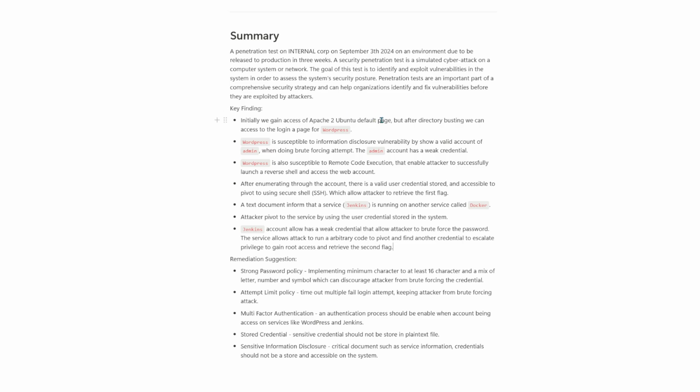Key findings: initially we gained access to the Apache 2 Ubuntu default page, the landing page, but after directory busting, we could access the login page for WordPress. WordPress is susceptible to an information disclosure vulnerability by showing a valid account of admin. When doing a brute forcing attempt, the admin account had a weak credential. WordPress is also susceptible to remote code execution that enables an attacker to successfully launch a reverse shell and access the web account. After enumerating through the account, there is a valid user credential stored and accessible to pivot using secure shell, SSH, which allowed the attacker to retrieve the first flag.